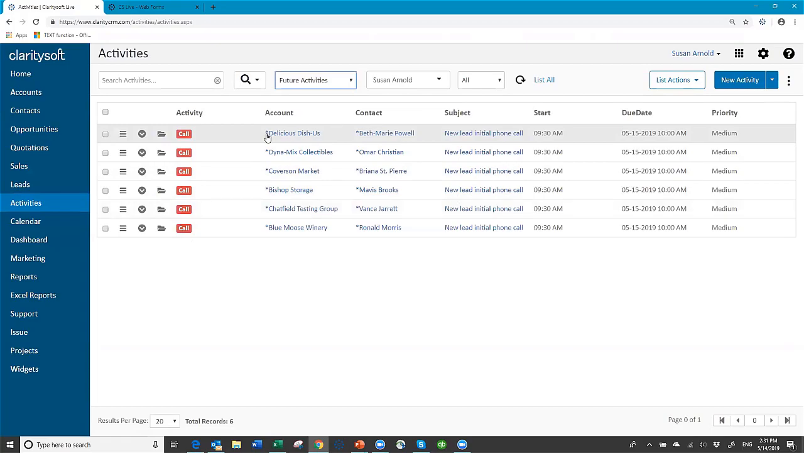Now, this is another thing I want you to notice in the activities module. When you are in activities, and you see the name of the account and the name of the contact have asterisks next to them, that means that this is for a lead record.